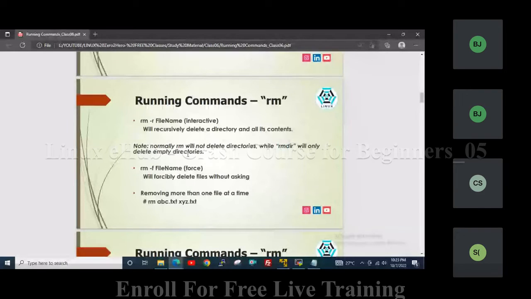That means using the rm command we cannot delete a directory, but with rmdir we can only delete an empty directory. If I want to delete a directory with contents, then I have to use the command rm -rf. Using this command, I can delete a folder with contents.